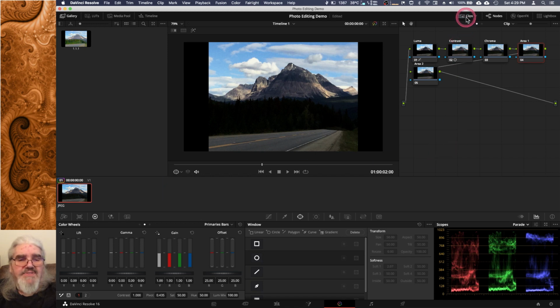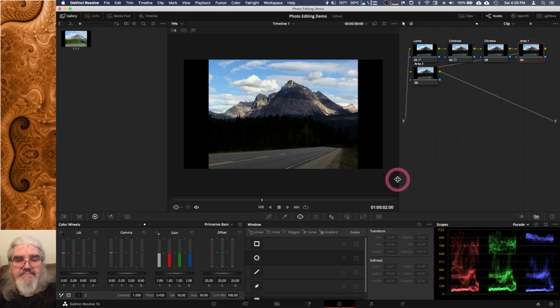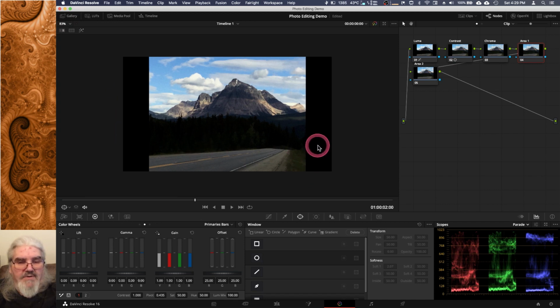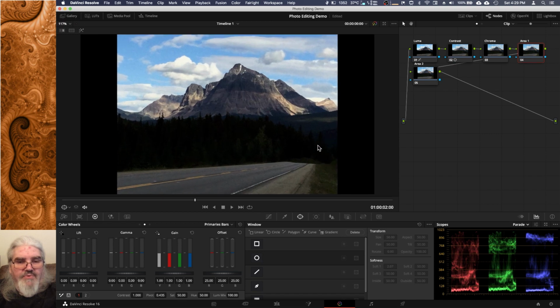Now I want to make a little more room to work here, so I'm going to turn off the clips node, and then we're just going to turn off gallery here for now. So we've got a little more room, and now we're going to zoom in just by using the scroll wheel on the mouse.